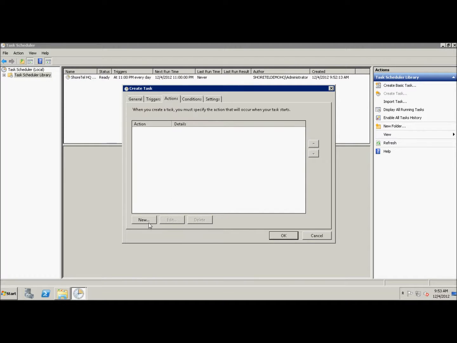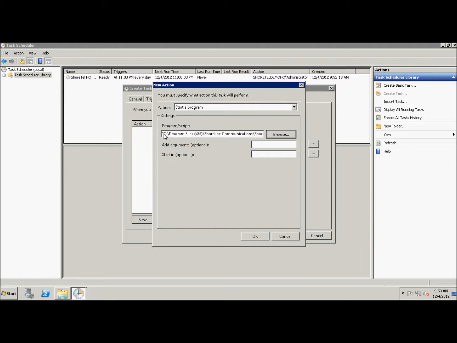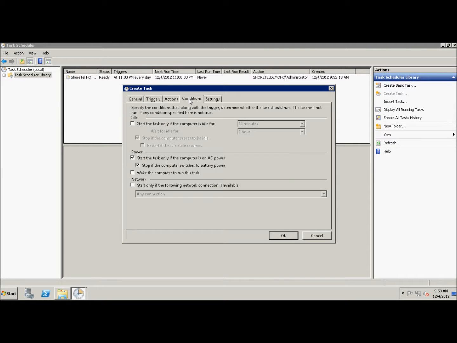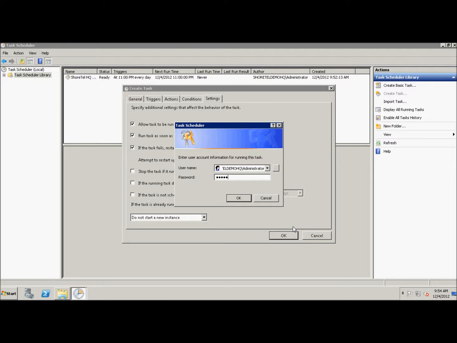Now I go to my actions. This is the same thing that I did before, except I'm going to select the DVS backup all. We're going to do the same thing with the startup folder. Put that in the startup folder. I'm going to say OK. I'm going to go to my conditions and the same options we selected before, and my settings. Under settings, we're going to do the same options we did last time as well. At which point I'll hit OK, enter the password.